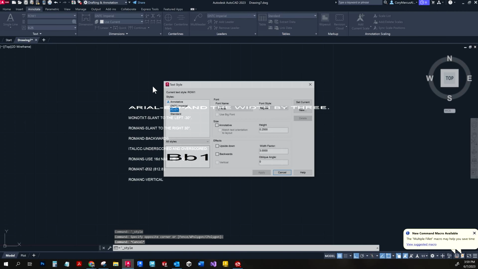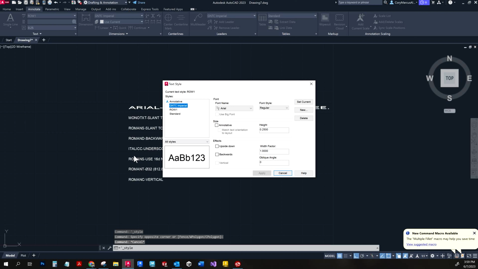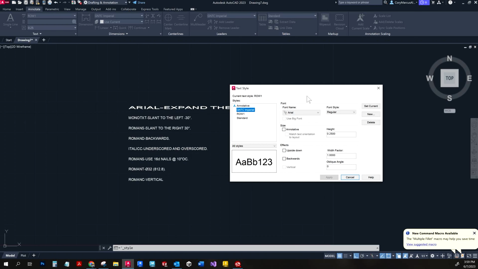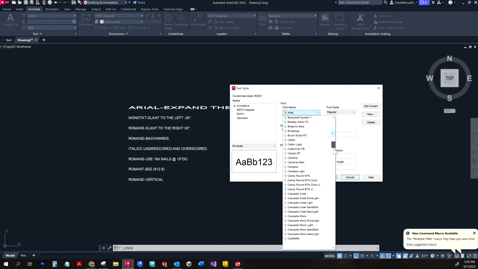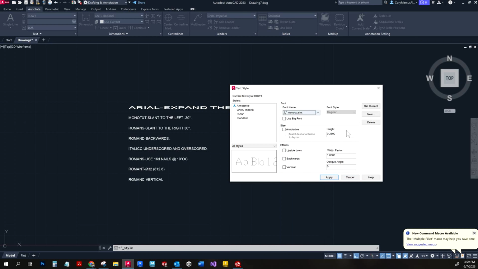And so we can go back, make another one, and you can do them all at once if you want. I think it's kind of cool to see them update in real time, so I'm just going to do one at a time and go back and forth. So the next one is monotext. There we go. And slant to the left. So that's going to be this oblique angle, -30.